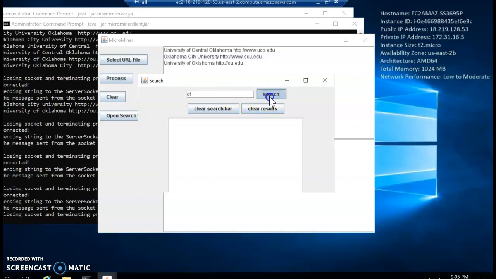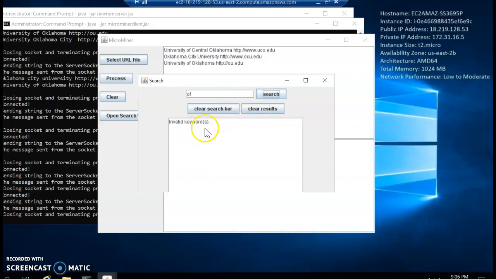If I type in the noise word only, then it says invalid keyword because there's no good keyword to search. That's all I have.